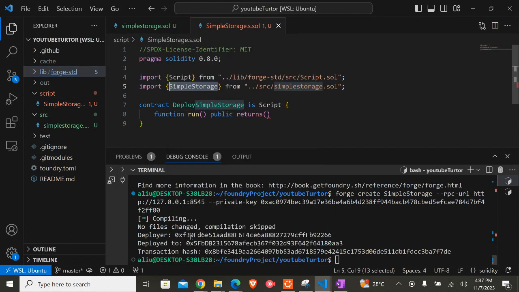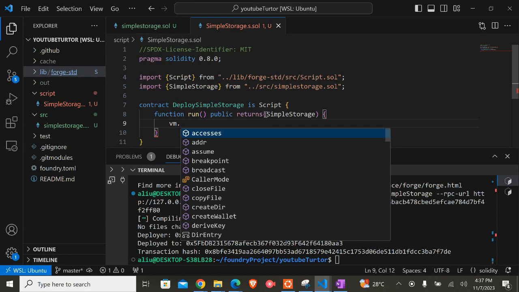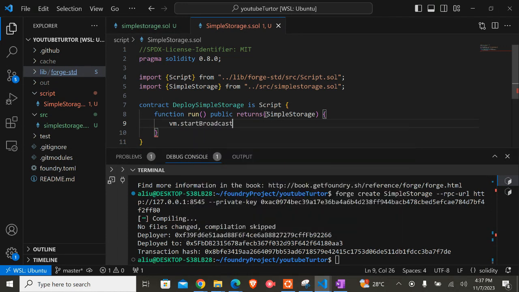Let's copy it. So I'm going to return this. Then the next thing you want to be doing is to use the keyword vm. So vm.startBroadcast.